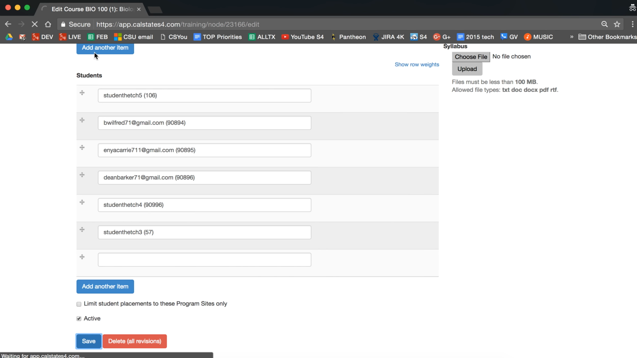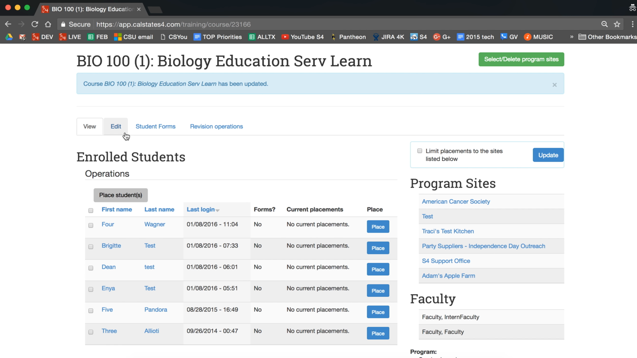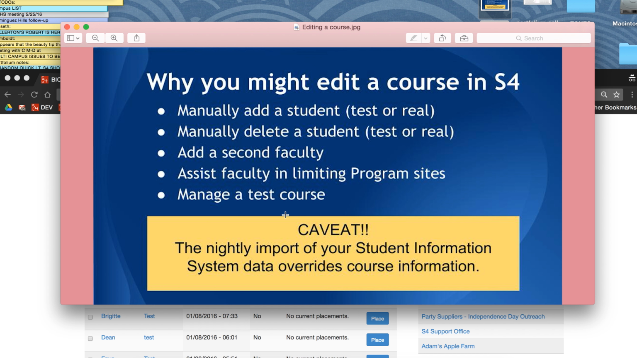So that is another option, if you have a long list and you simply just want to add them like that, and that is also in the Edit tab of the course. That does not get overridden by your student information system because it is in no way related to your student information system. All right, the final one is managing a test course.